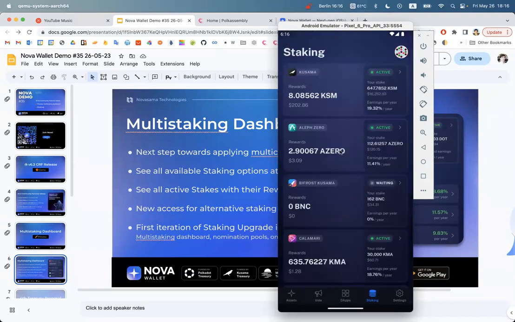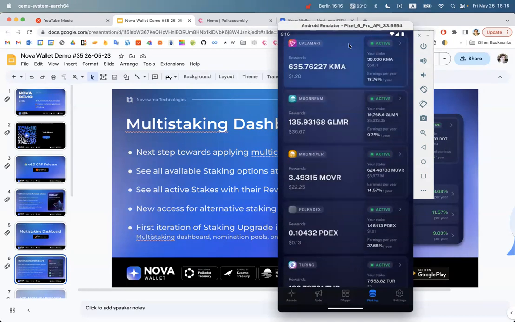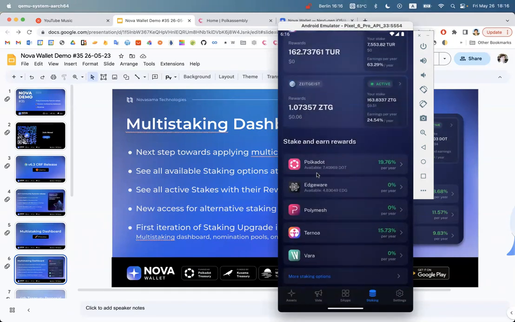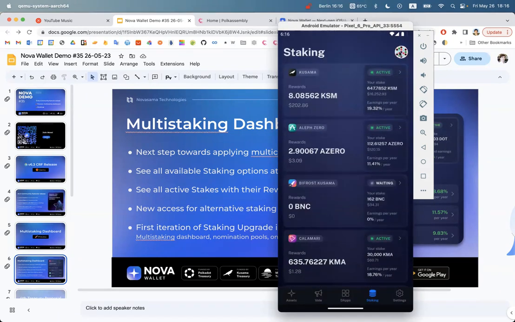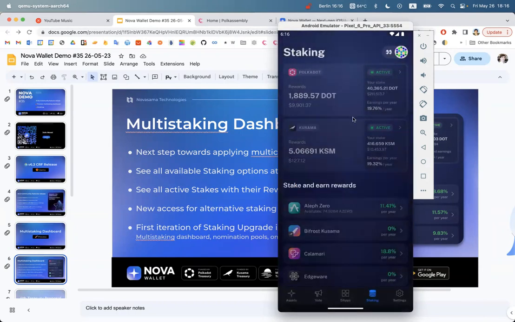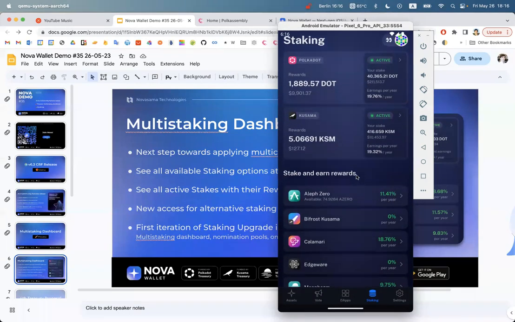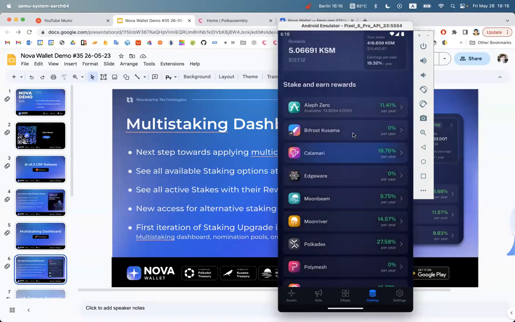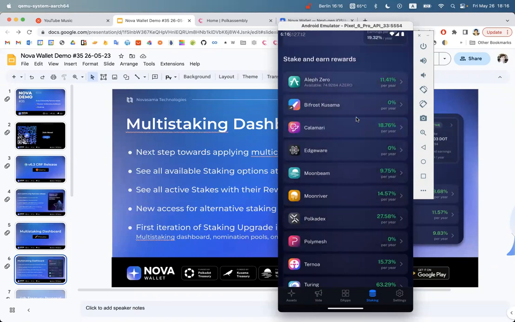And I can go back to my multi-staking dashboard now, where I can see all of my active stakes and all other options that are available for me. For example, Polkadot, Edgeware, and so on. But this one is a crazy wallet. Let's see something more like what people will have. They should have Polkadot, for example, or Kusama in a stake, and then they will have this option to see all of the other assets available to be staked via Nova wallet.